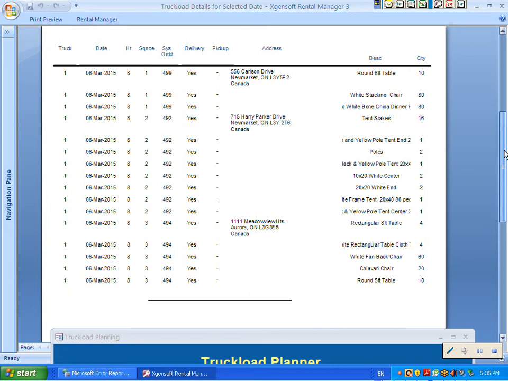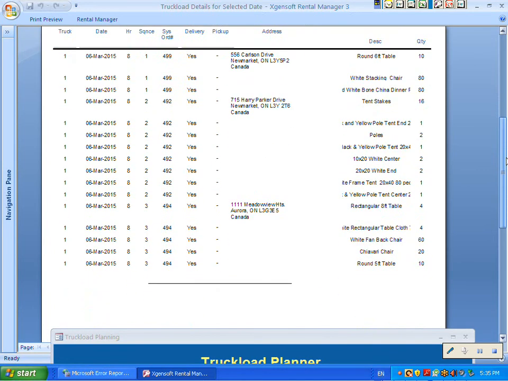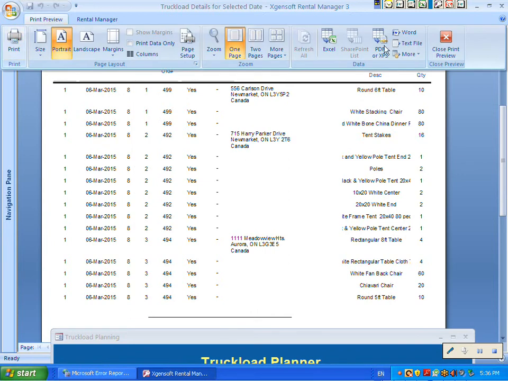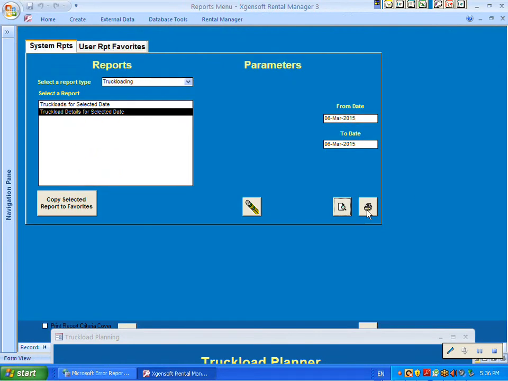And there's your delivery, your truckload. The 3 orders, the sequence that they're going in, so that as they get out to their farthest customer, that person was loaded last and it will come off first. Middle comes off second, first comes off last. I can print it from here, or I can print it from here.